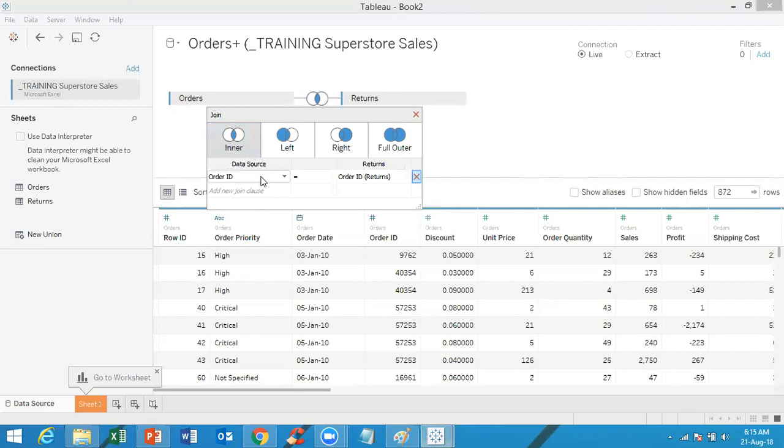The common field here is order ID in both the orders and returns tables. This is how we can establish an inner join.